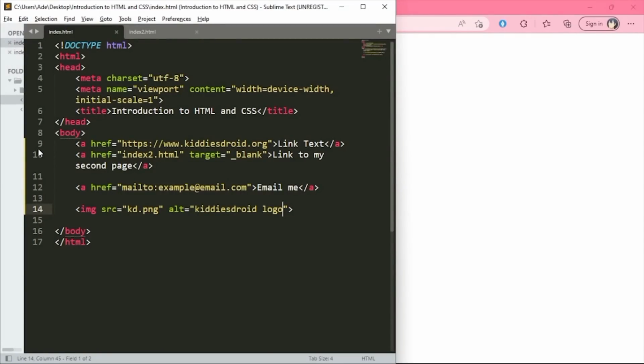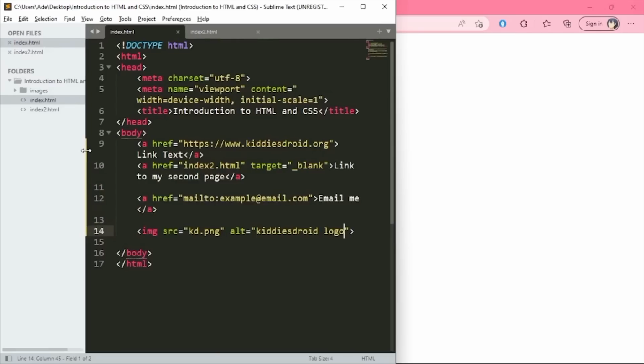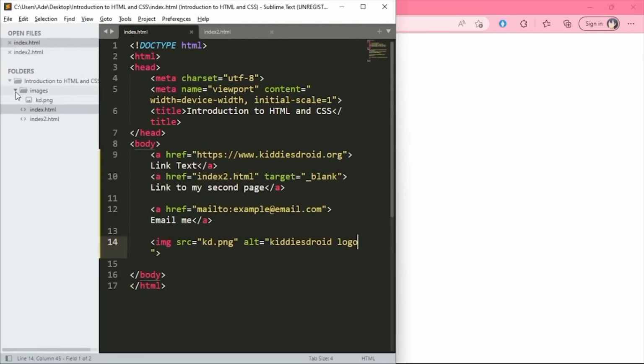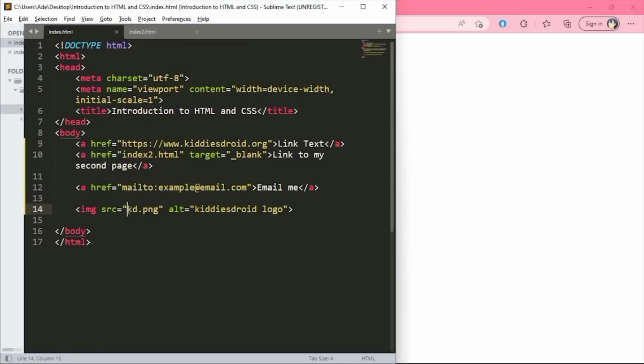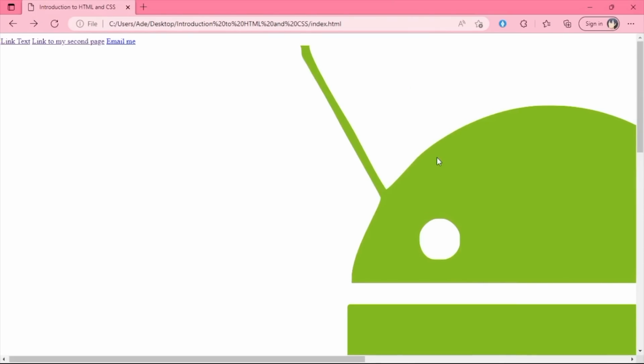Now that we understand what the alt attribute does, let's fix our problem. The image is still not going to show up because it's inside a new folder. It's very easy. You just put the name of the folder in front of the image. So images/kd.png. You have to tell it to look for the folder before looking for the file. So when I refresh, I get my image back. I have corrected that link, so the alt text doesn't need to show anymore because the image is displayed.